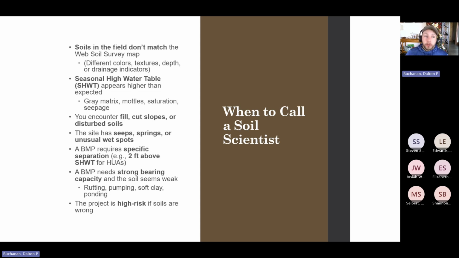If you go out in the field and your soils don't match, if the colors are different, if the textures are different, if the depth is different, if there are drainage indicators like a seasonal high water table that shouldn't be there, if the soils are gray or mottled, or if you're seeing puddling and it didn't say there would be, those are times you want to call a soil scientist. If you're out there checking and this is all fill that's been moved, or it's all disturbed soils, you probably want to call a soil scientist to figure out how to plan on these disturbed soils.